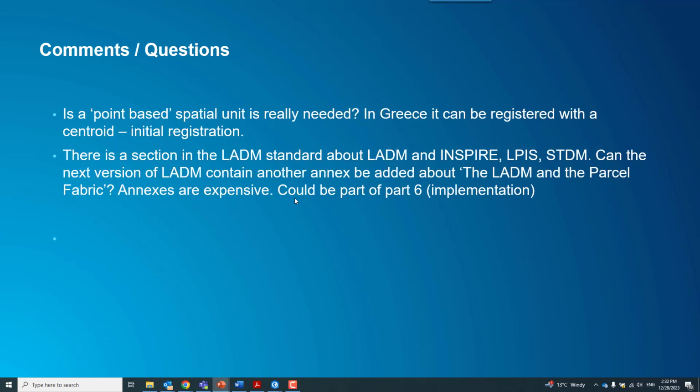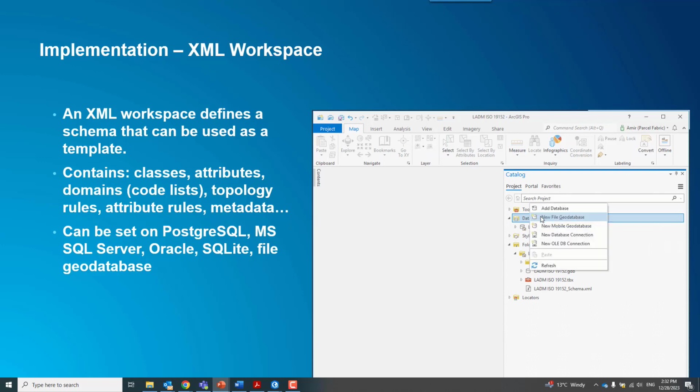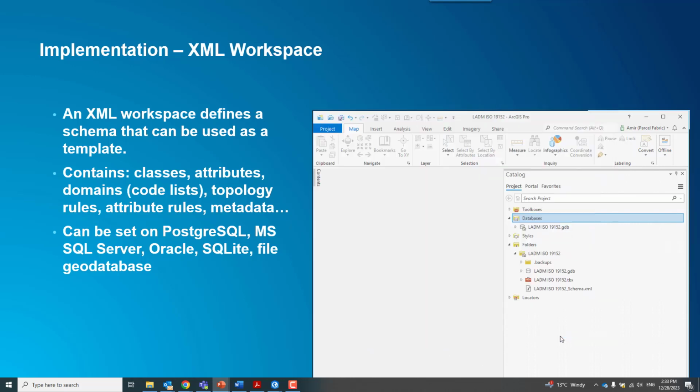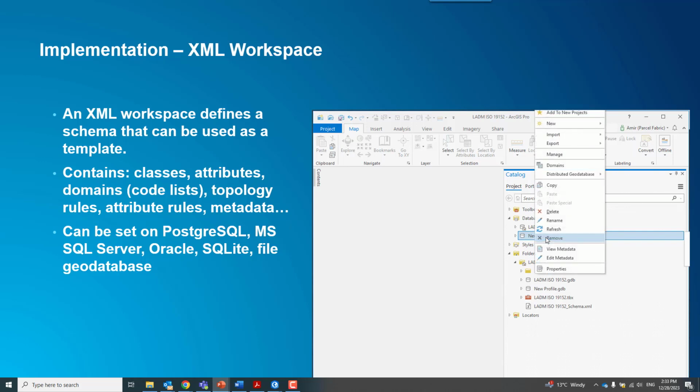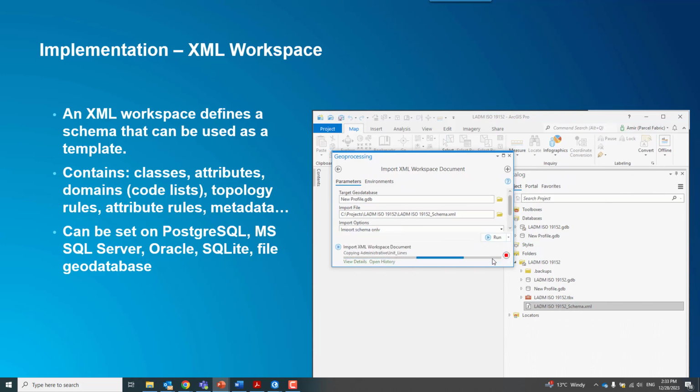So I'm not going to go into that, and I'll just say from an implementation perspective, the XML capability that we saw before, where you can specify an XML workspace, makes it easier to import and apply to your information model. So if anyone wants to create or enhance the XML workspace and then share it publicly, that might be useful to others to give them a head start when they implement their own LADM based information model.